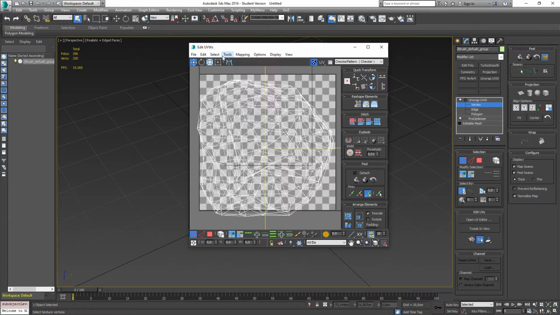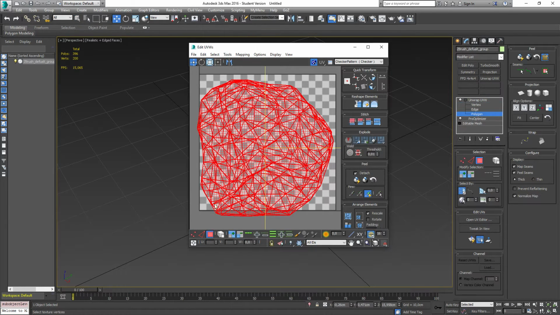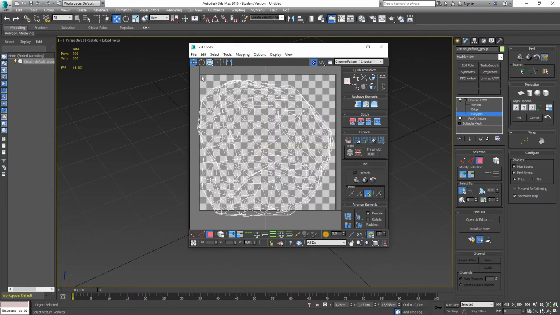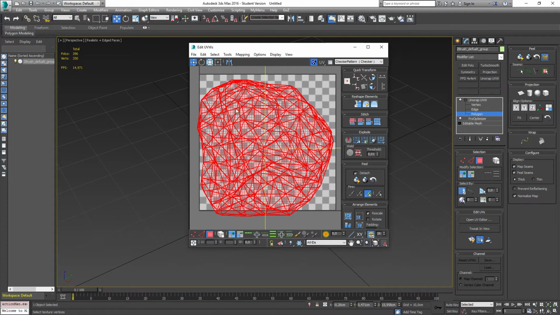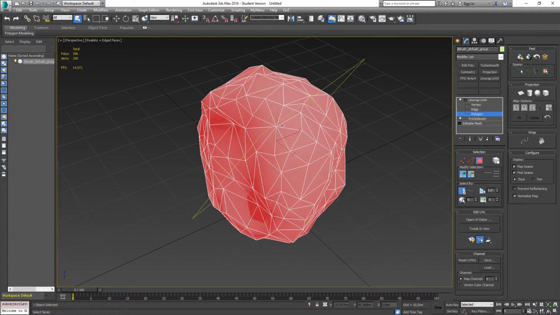And if we select polygon and select overlapping polygons, we have a lot of overlap. Actually everything is overlapping, so it's not really working the way we want it to.